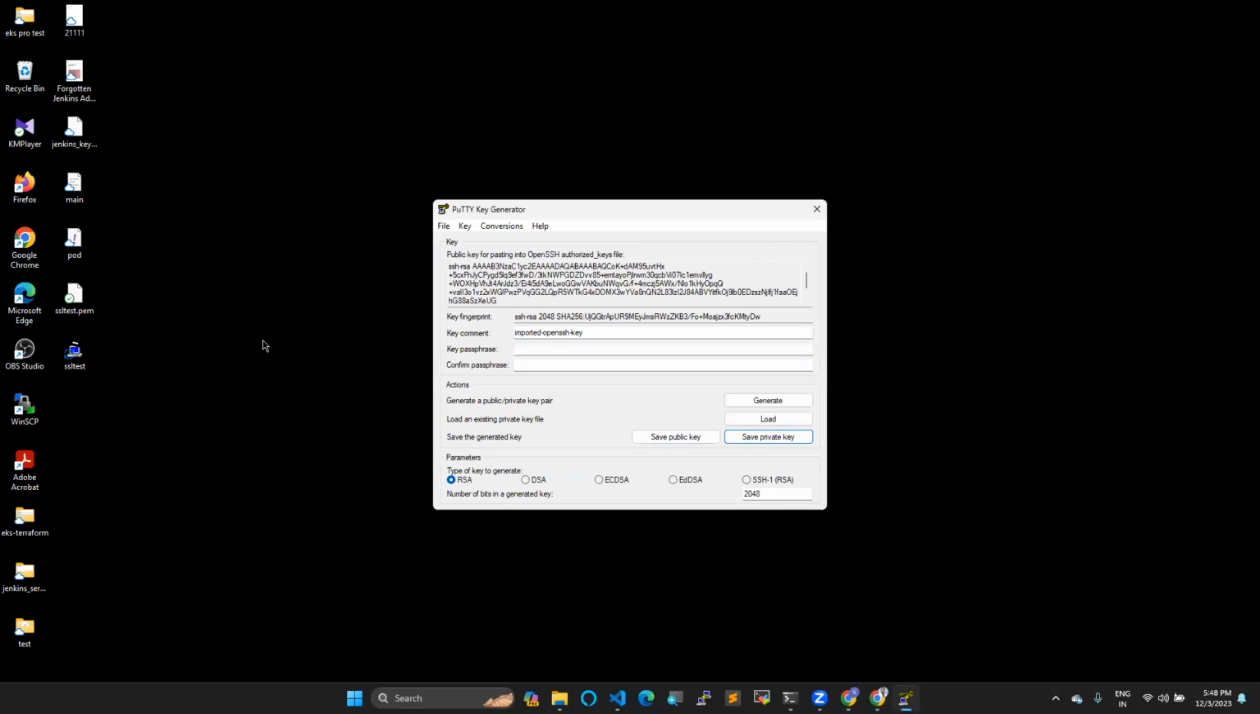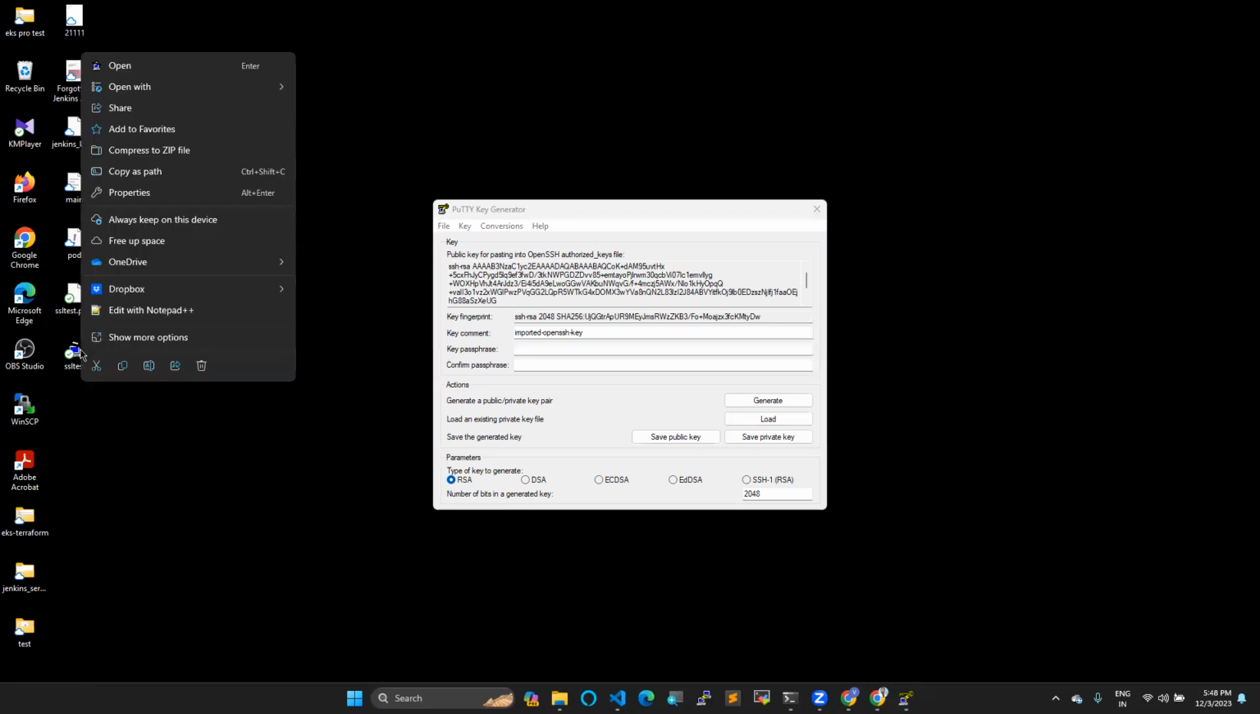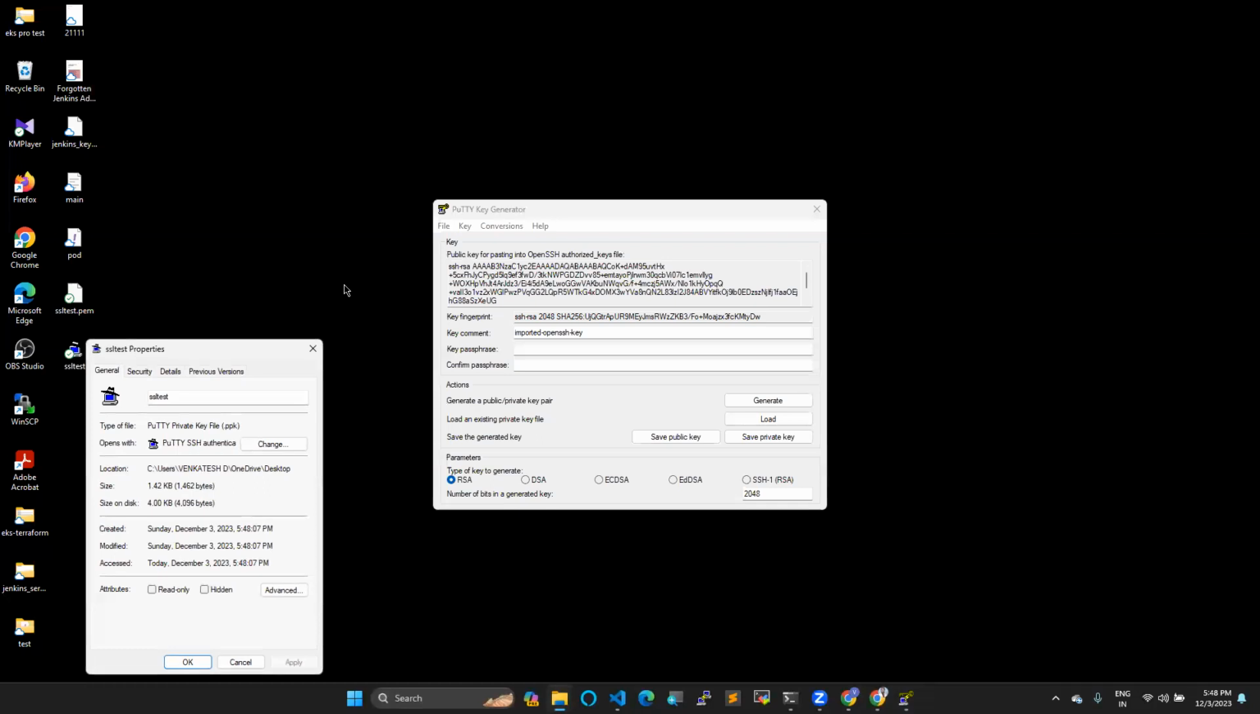And once you're done, you can see here, here I got the key SSL test, which is in the format of PPK. You can see here. So this is the format of PPK. Like this, you can convert the PEM file to PPK file.